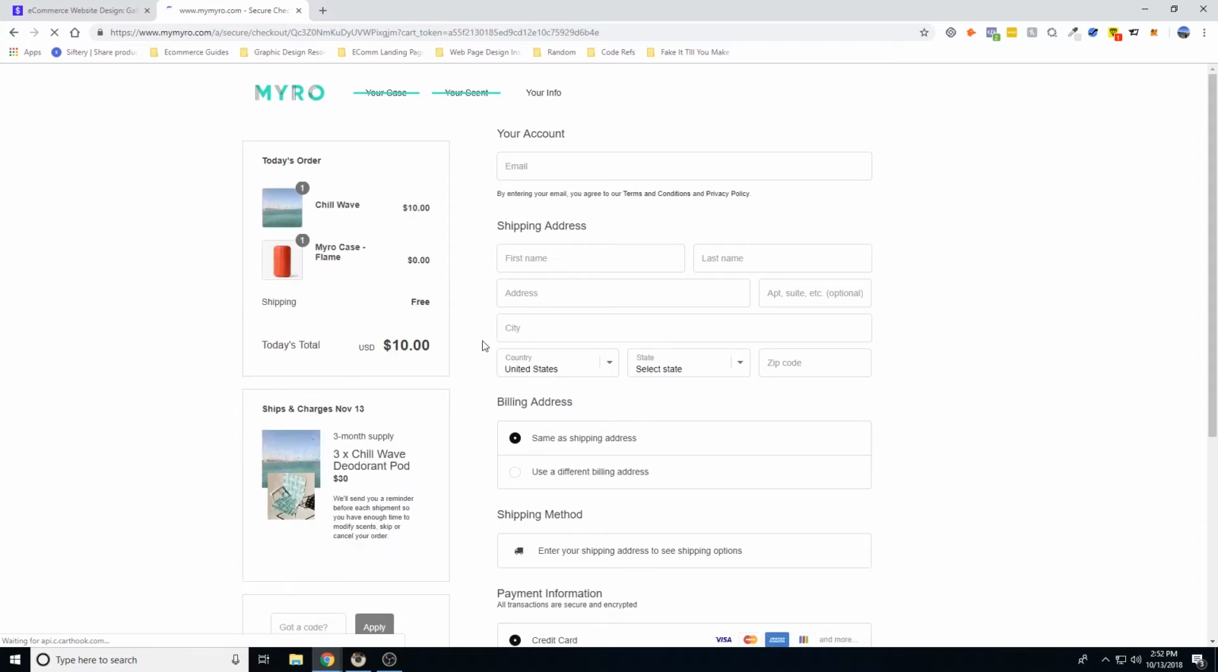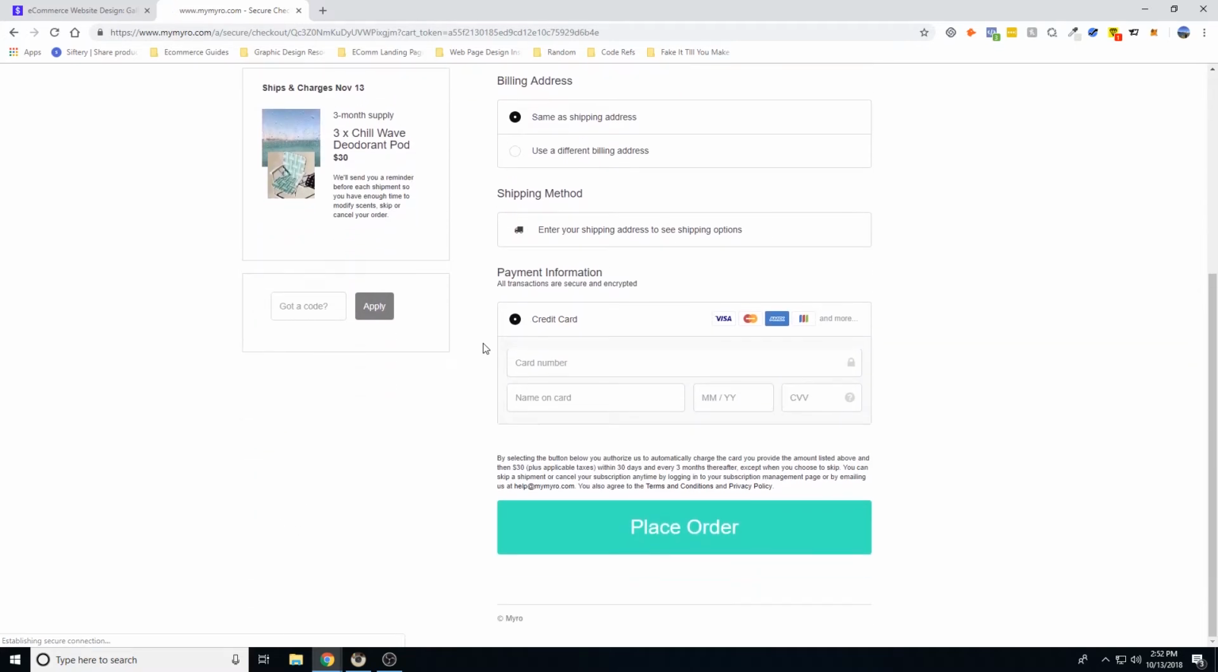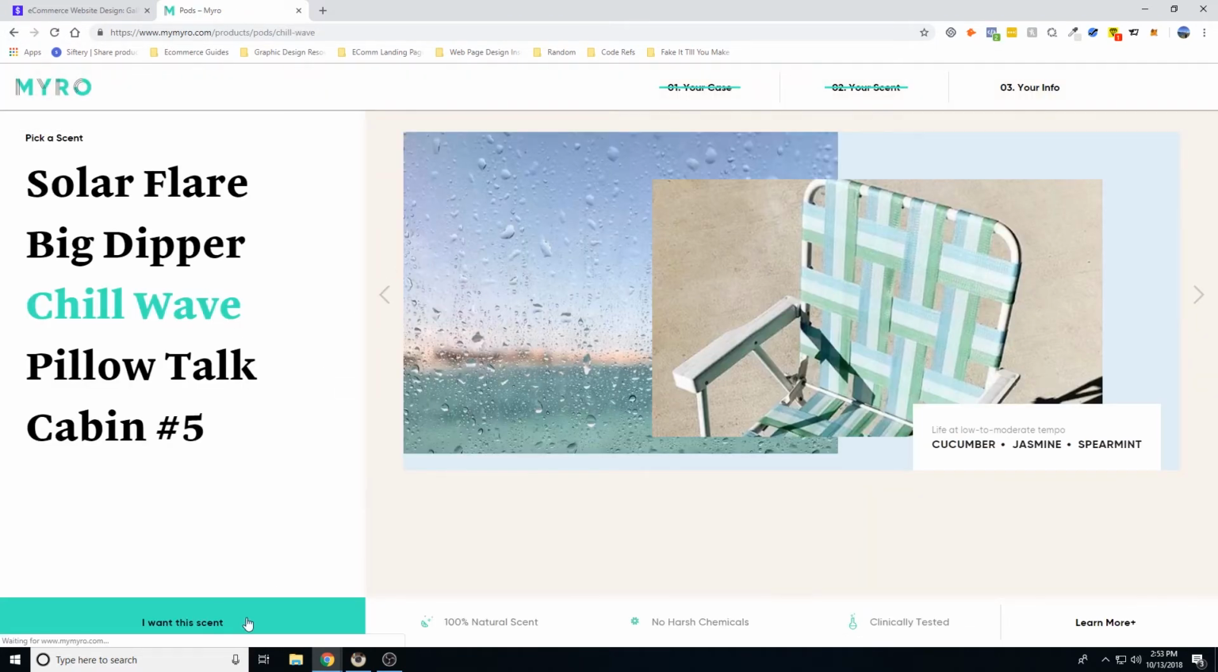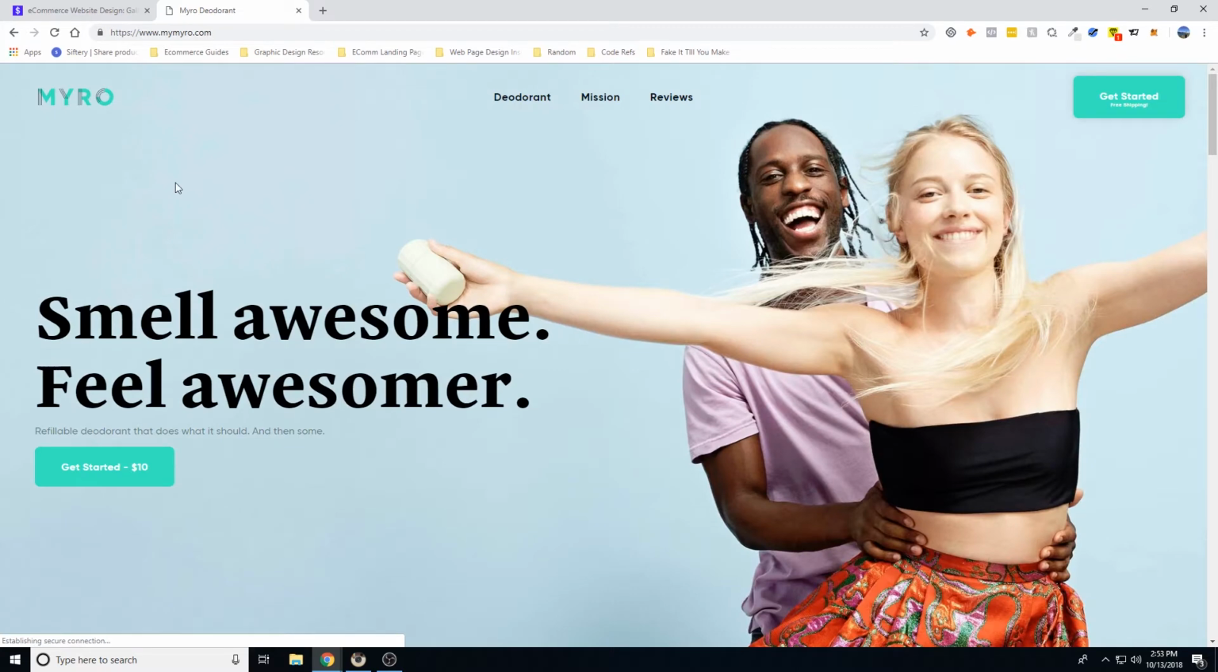Okay, cool. And then it takes it straight to their payment here. I just wanted to see their flow. It looks pretty cool. It's kind of confusing down here at the bottom left, but that's okay. I don't think there's a huge issue there.